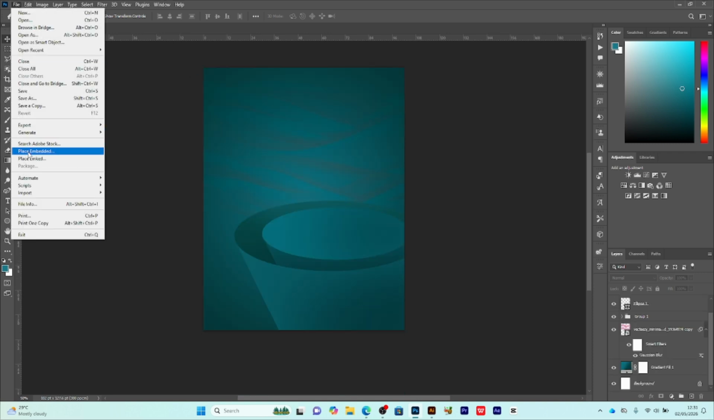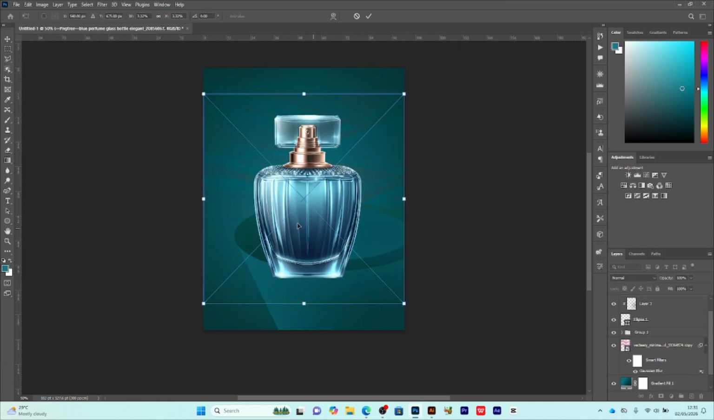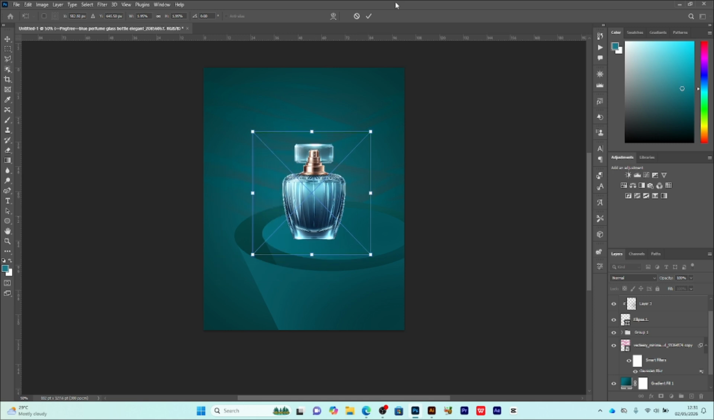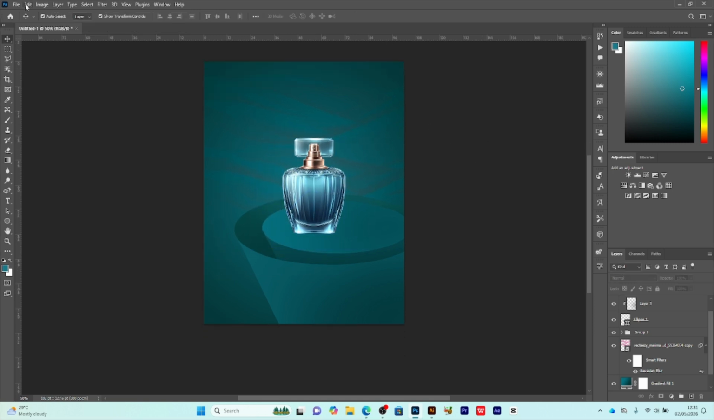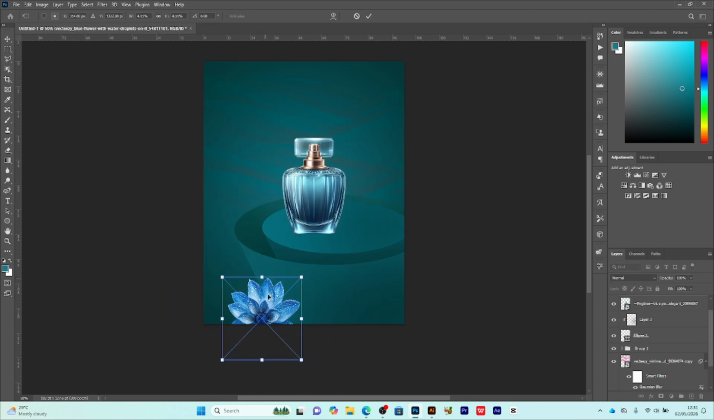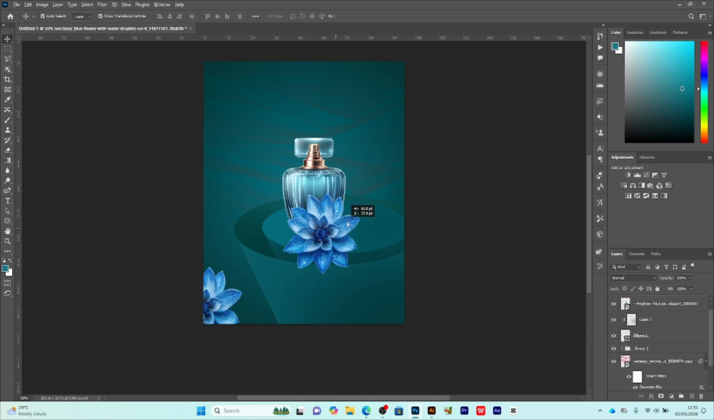If you finish, go to File and press Embedded. Adjust the size, press Embedded again, and here hold Alt key, drag the flower around here.